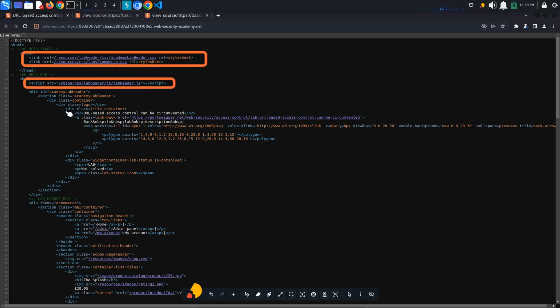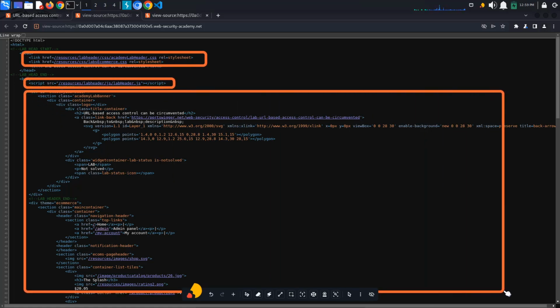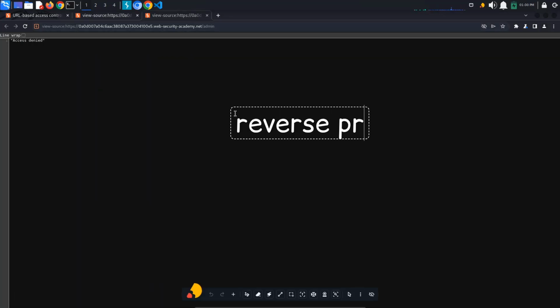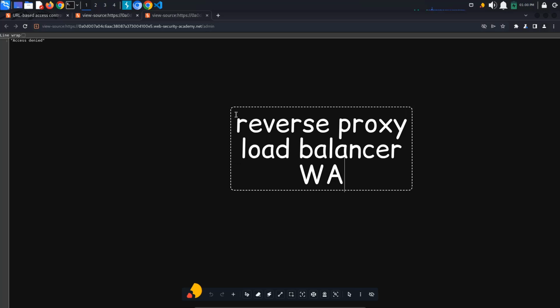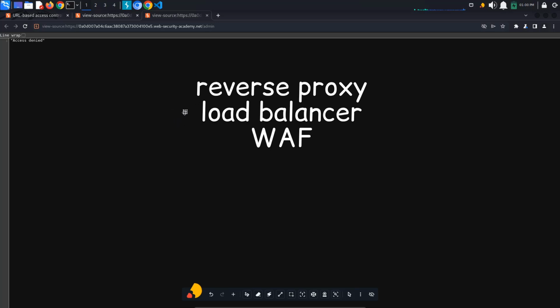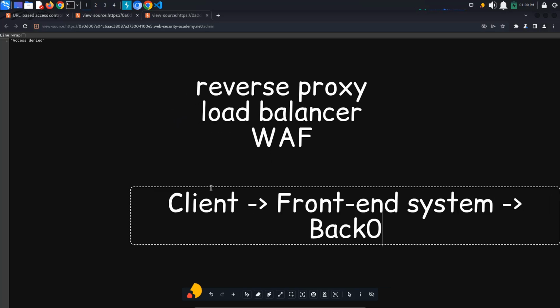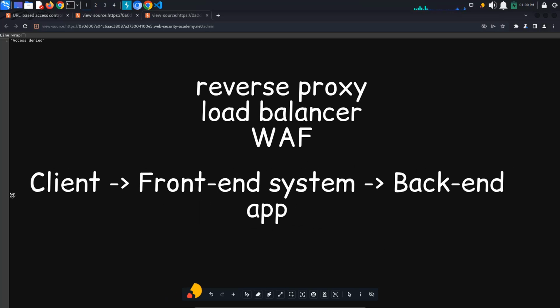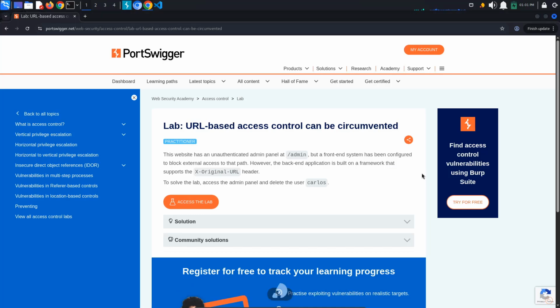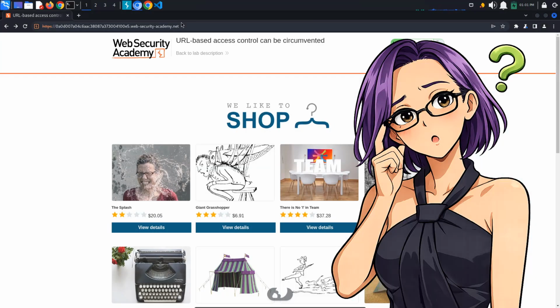When a response looks completely different from the rest of the application, it often means the request was blocked by something in front of the application, such as a reverse proxy, load balancer, or WAF. In other words, the request may never have reached the real backend application. This suggests a workflow like this: client, front-end system, backend app. Of course, we already knew this from the lab description, but now we also know how to spot this kind of functionality. So the question now becomes, what if the front-end blocks /admin, but the backend still trusts something else?